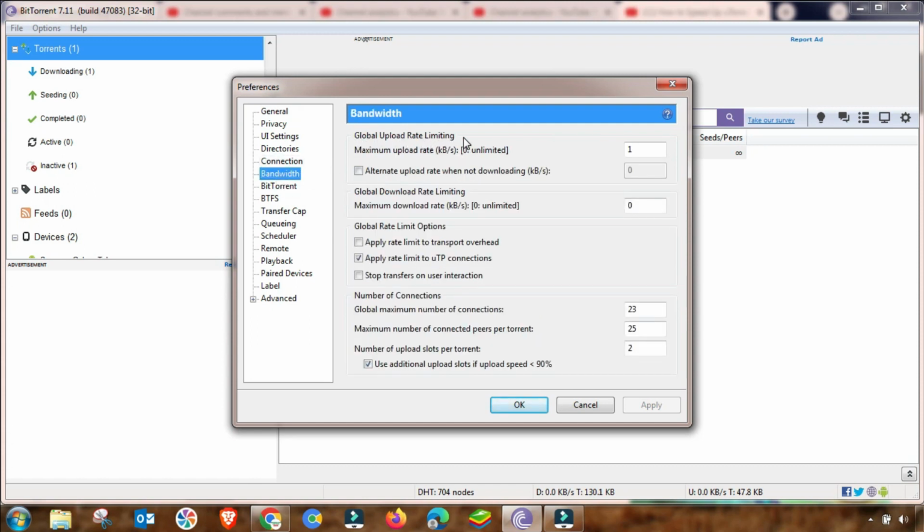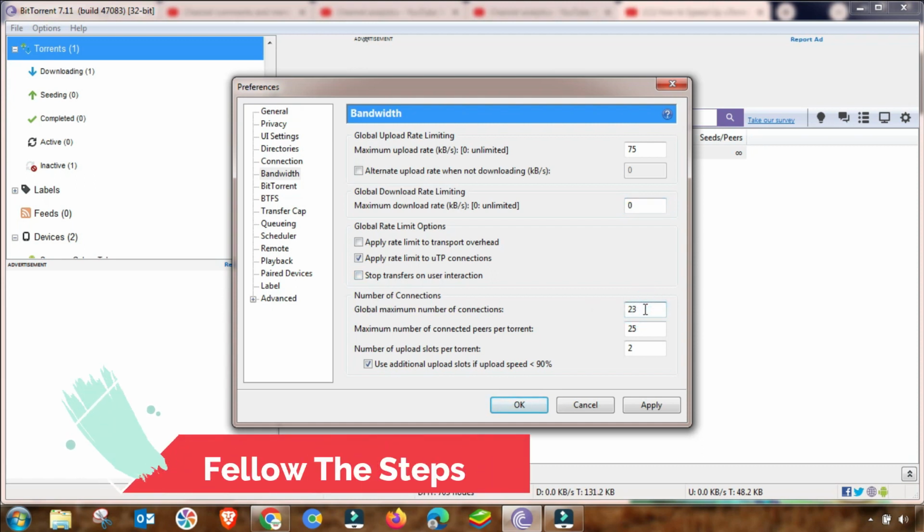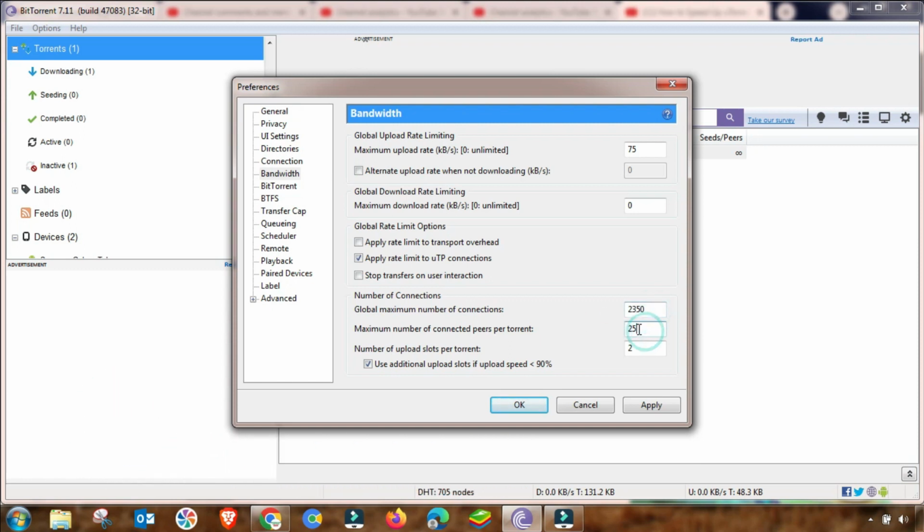The next setting is in Bandwidth, where you have to set your download and upload speed. First of all I will change it. Just follow the steps and add the same settings in your BitTorrent, and you will get the desired results. This setting will remain the same, and then here is one of the most important settings that you have to change. As you can see this is only 23 and I am changing it up to 2350, and this one I am also changing here. You have to change all the settings accordingly and you will get the desired result and faster speed, and you also have to remove your queued or stall problem. So I am applying here and this step is almost done.